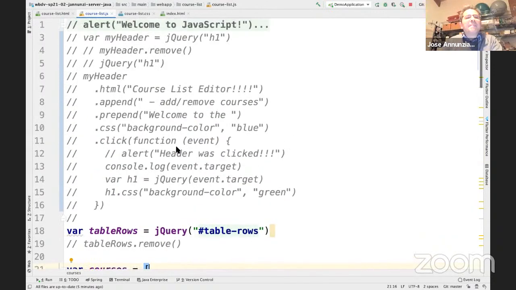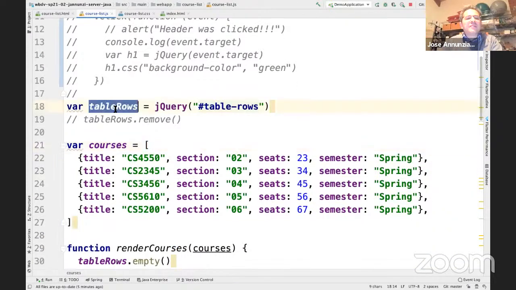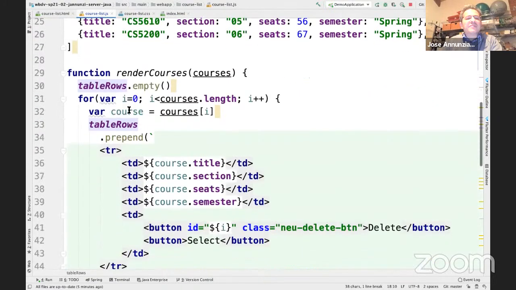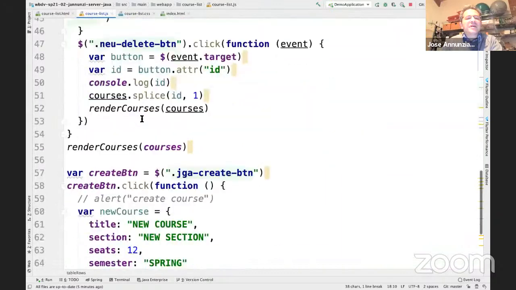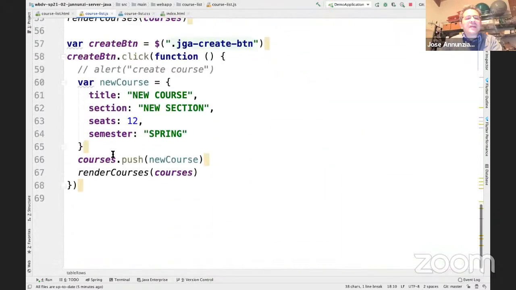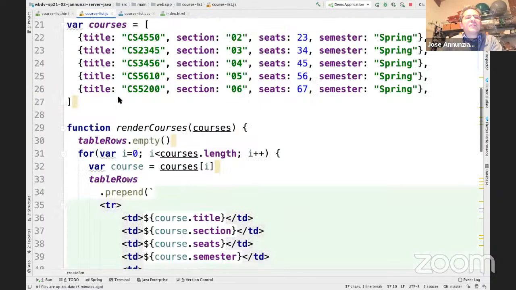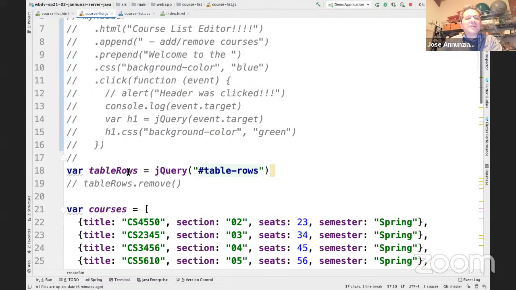Let's see. We got these table rows, right? We got these functions. We got some data over here. We got the render of the courses. We got this event handler, right? So here we're grabbing the create button here. We're grabbing the table rows here, right?